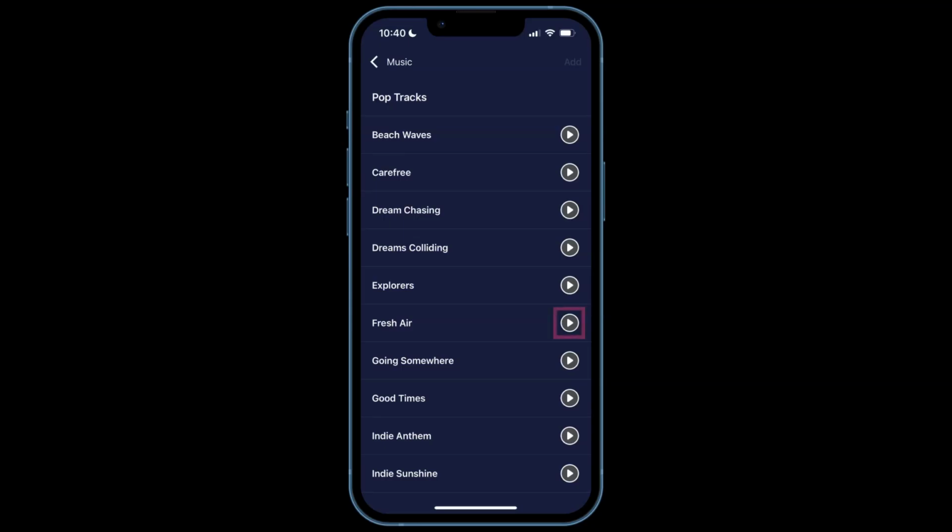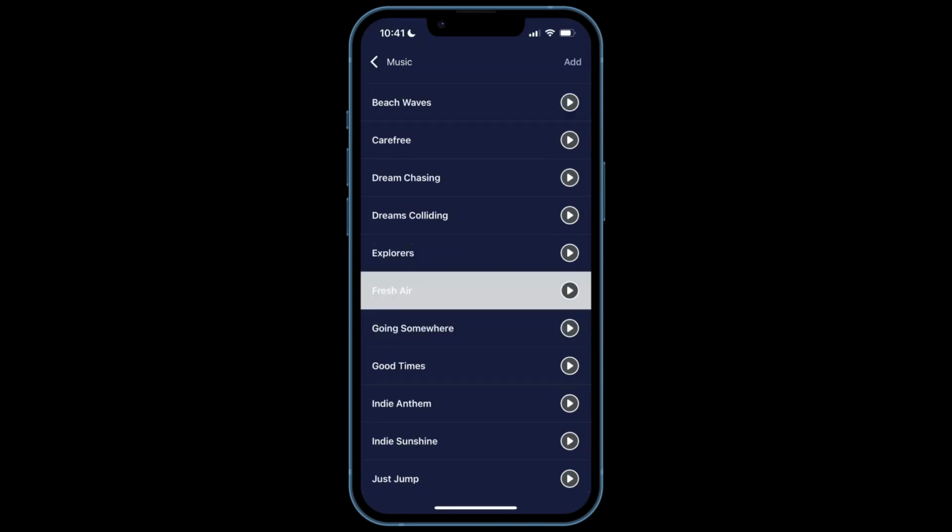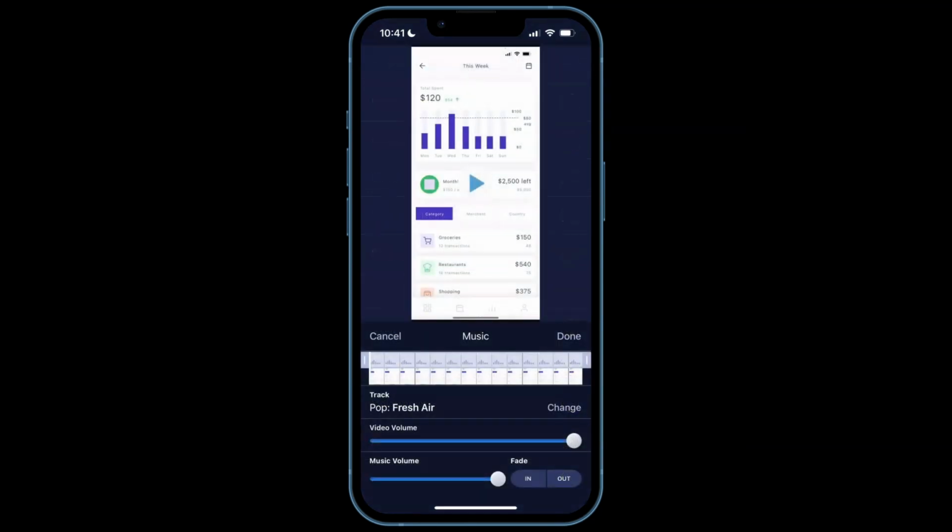To preview the music track, tap on the play button. When you have made your choice, click on Add to add it to your video. To preview your video with music, tap on the play button. You can change your track by clicking on Change.